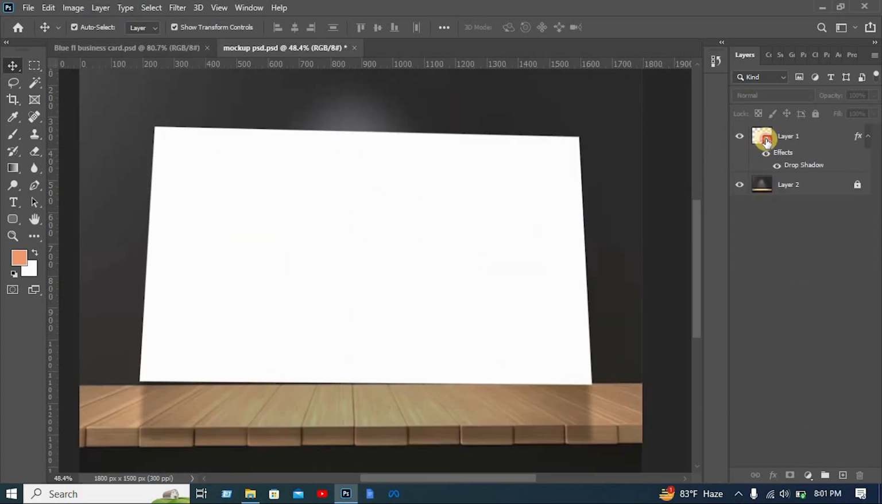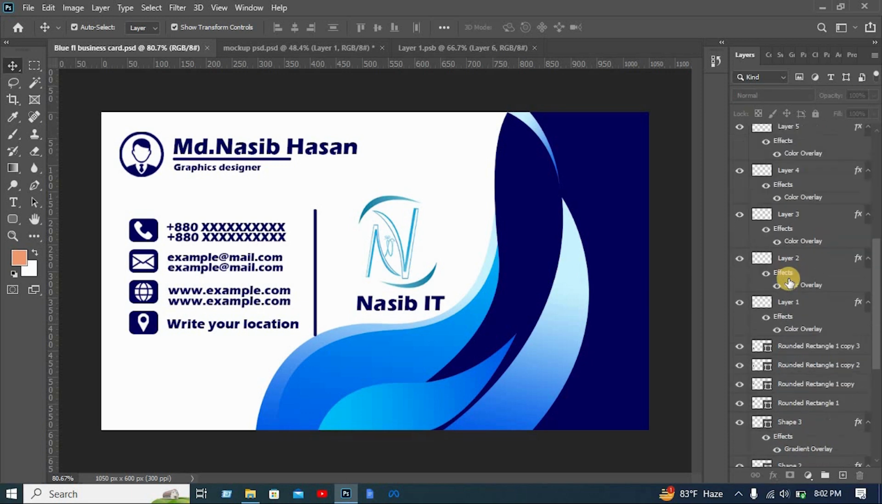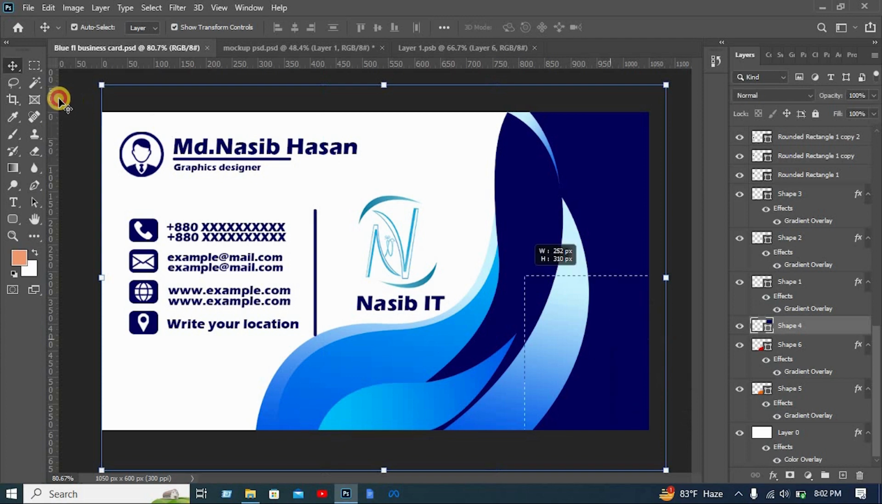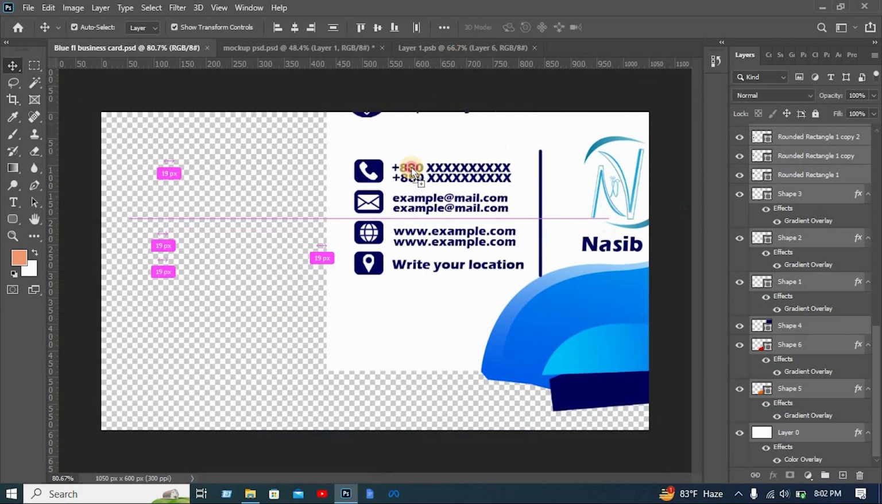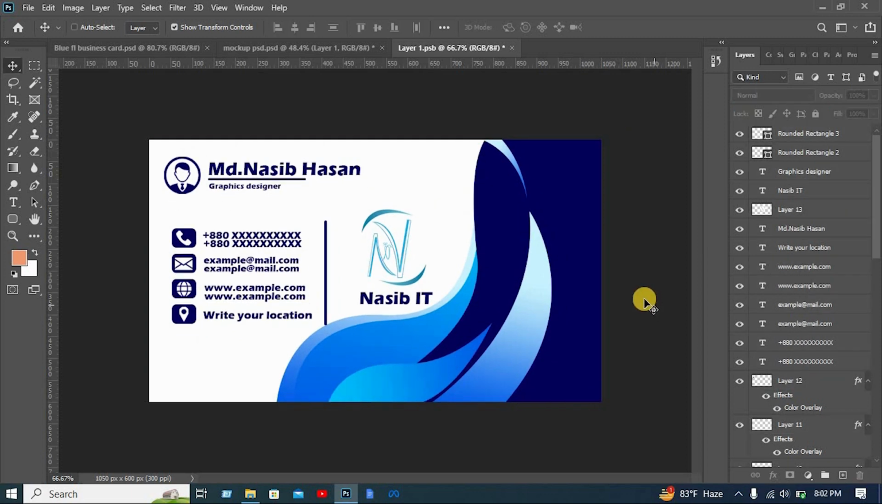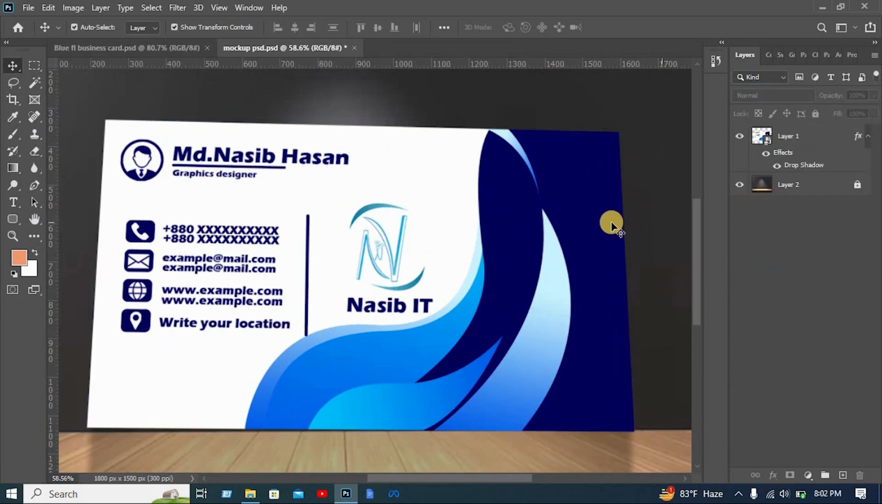After opening the mockup, you have to double click on here, then back to the main project, then you have to unlock all layers from here. After unlocking all layers, you have to select all layers from here, then you have to drag these layers in here. Then set this business card in here. After setting the business card, you have to press Ctrl+S button from keyboard. Now here you can see the final result.